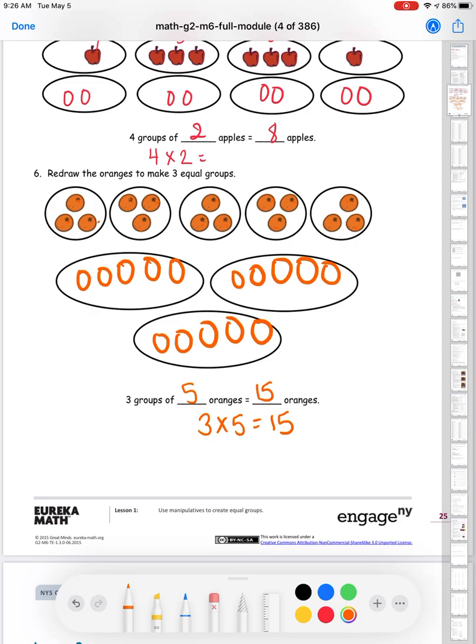Today's homework, I want you to try out page 5 through, let's do page 6. Try that out today and see how you do. Have a good day.